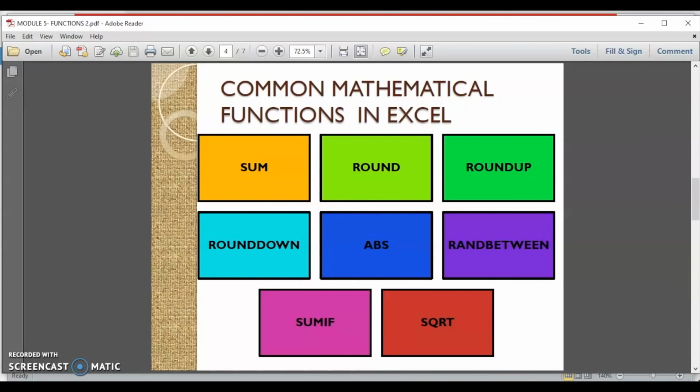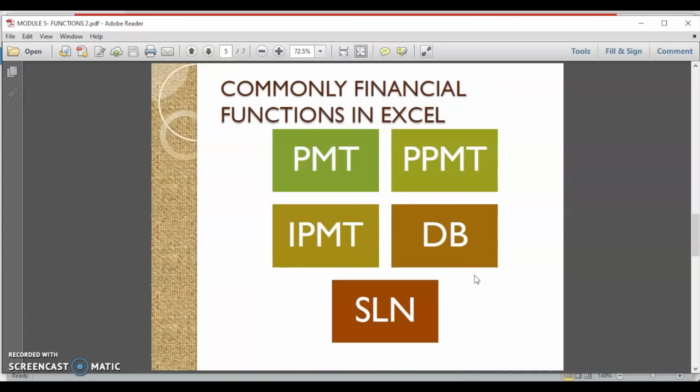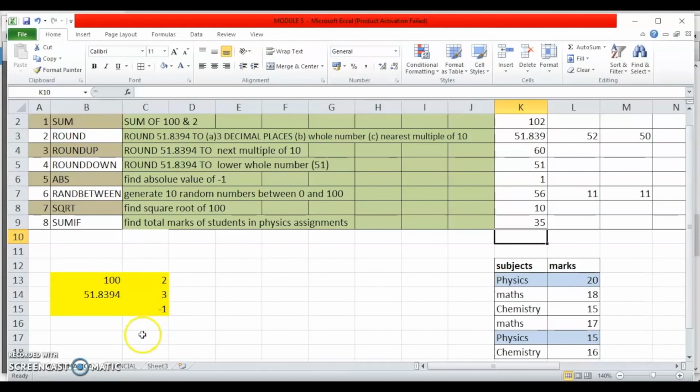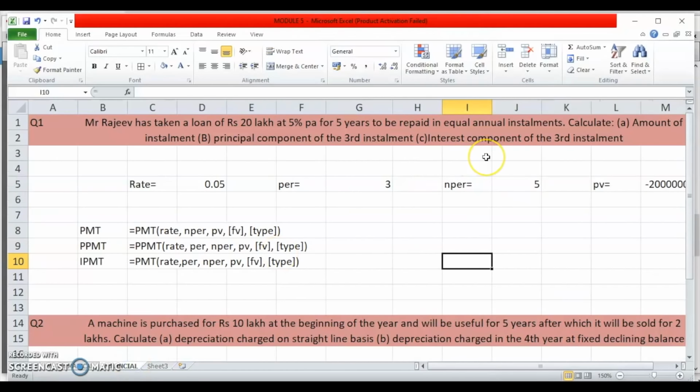Let's quickly now move on to our financial functions. Financial functions, we're going to do 5. The first 3 pertain to loans and their repayments, and the last 2 pertain to depreciation. Again, we'll take 2 small questions to understand how these functions work. The first question you can see over here. The 3 functions that we are going to talk about are PMT, PPMT, and IPMT.